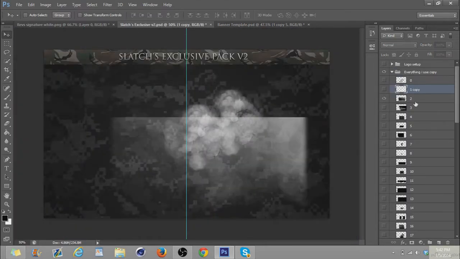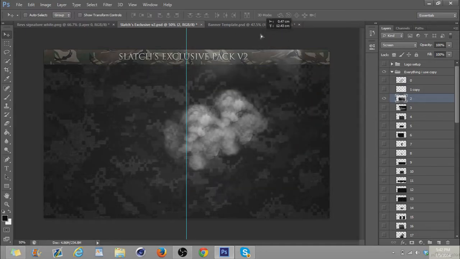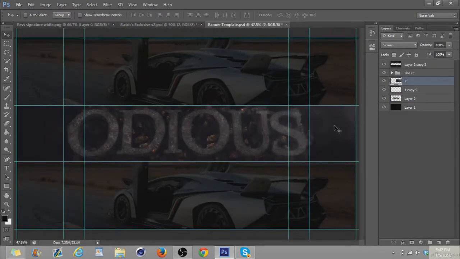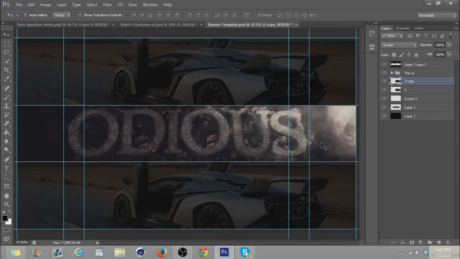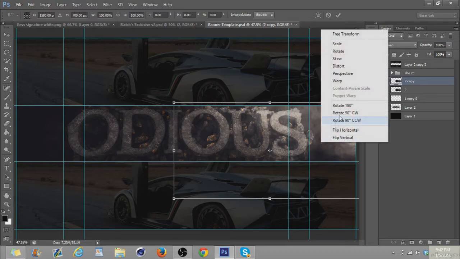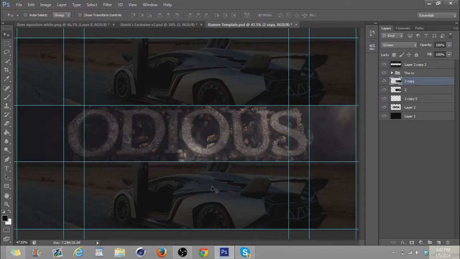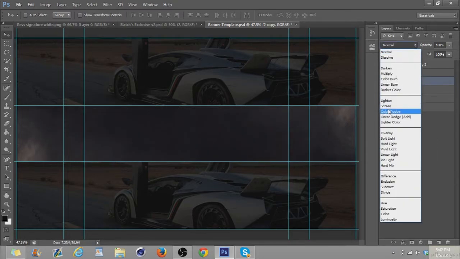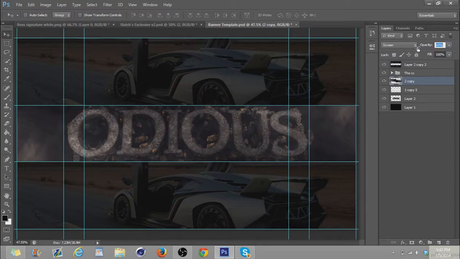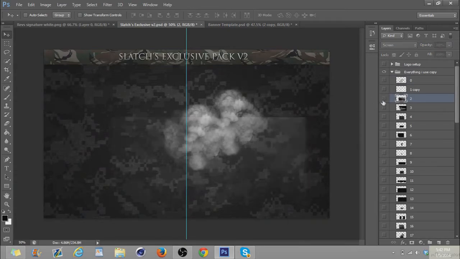And then I go to number 2. Right. Bring it over. I put this in the corner. Control J, Control T. Right click, rotate 180 degrees. Like that. Merge it. And go down, put it on screen. And then lower the opacity. I keep that one a little higher than the one that I put over my render because it looks nicer.